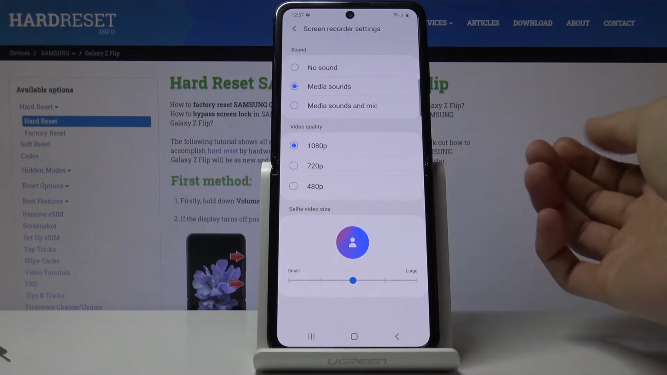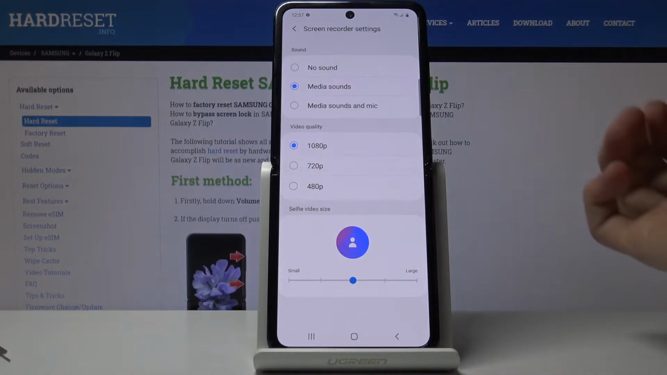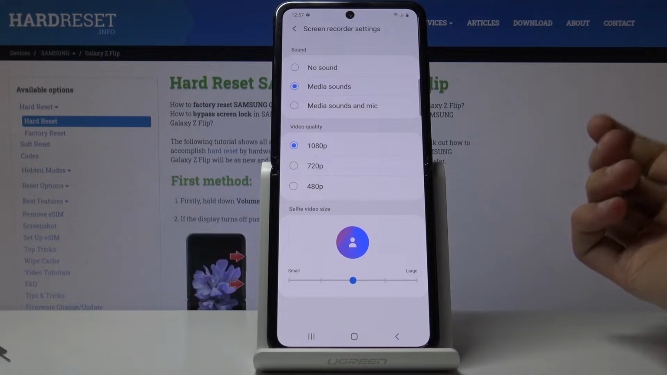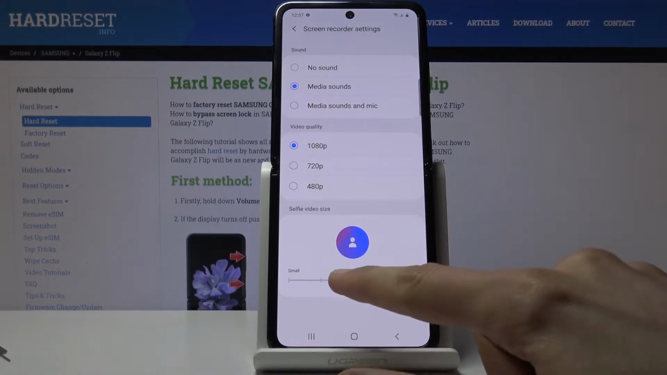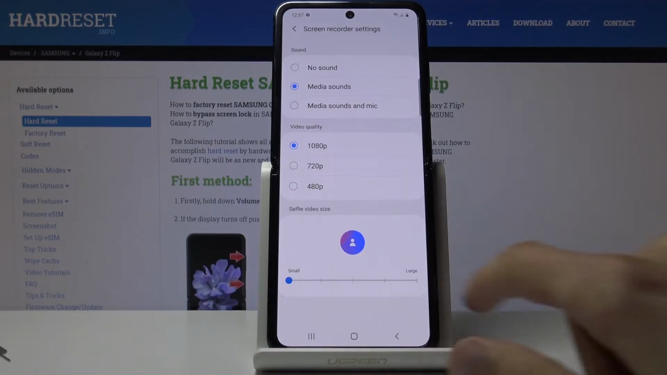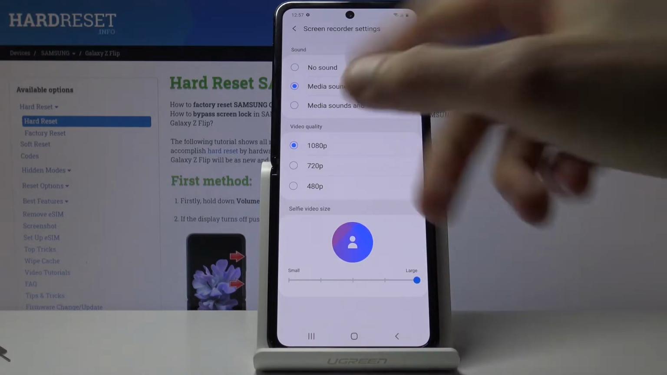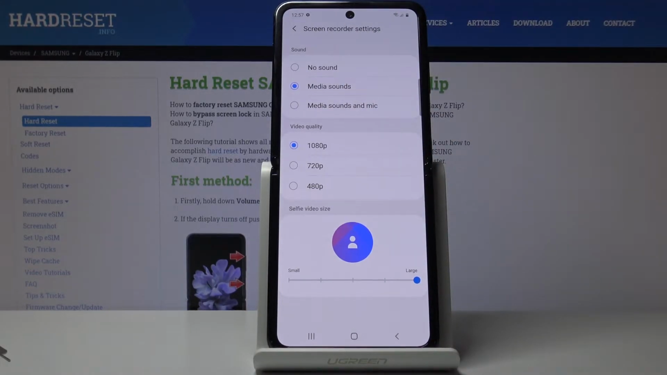And you have selfie video, so if you're planning to record some gameplays and stuff like that, you can enable your camera, and here you just have the size of the little circle that will be displayed on the screen with the selfie cam.